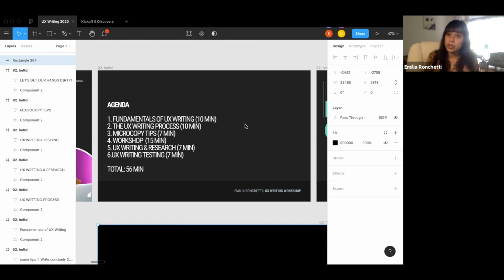Then we're going to do a workshop in which we are actually going to apply the process so you can have that fresh and have the experience of doing it. And then I'm going to talk a little bit about UX writing and research. What is the relationship? What are research tools that we can actually use when creating content? And then we're going to talk about how to test content, which is a little bit different from testing the whole design, for example.